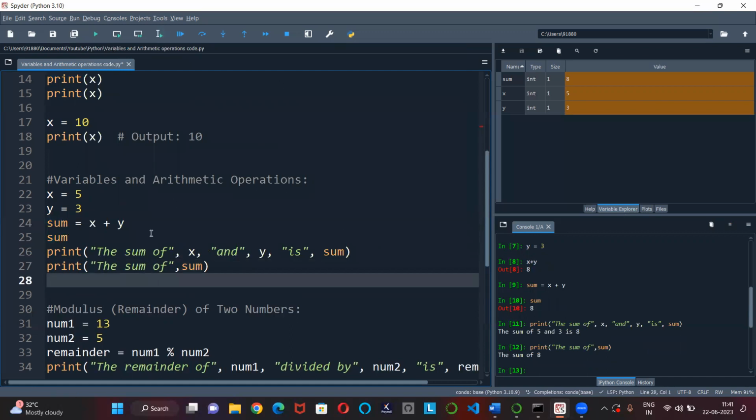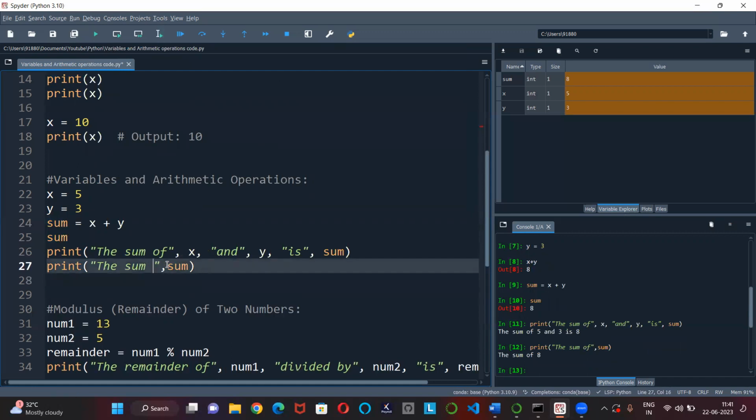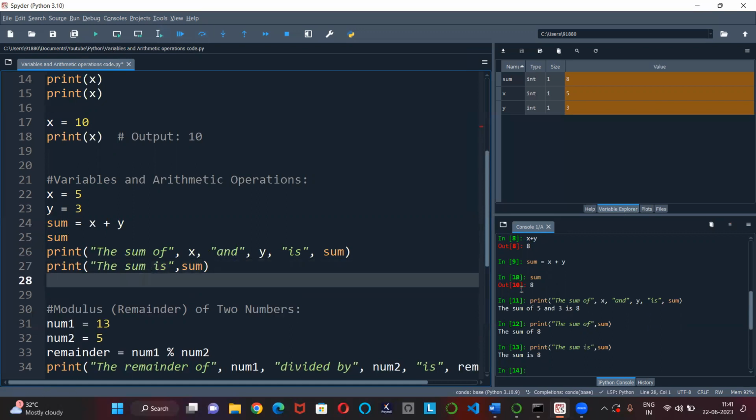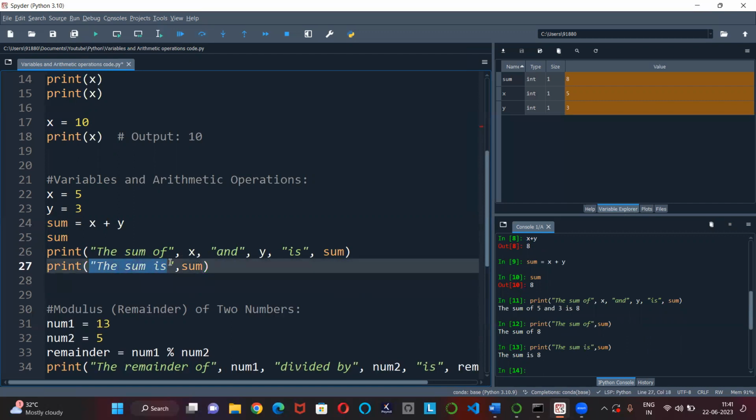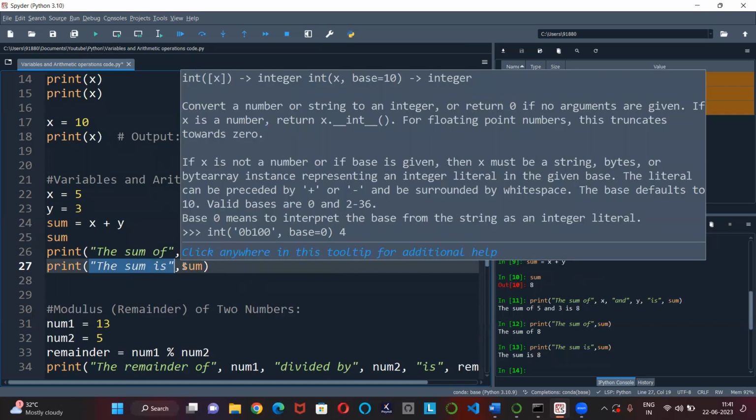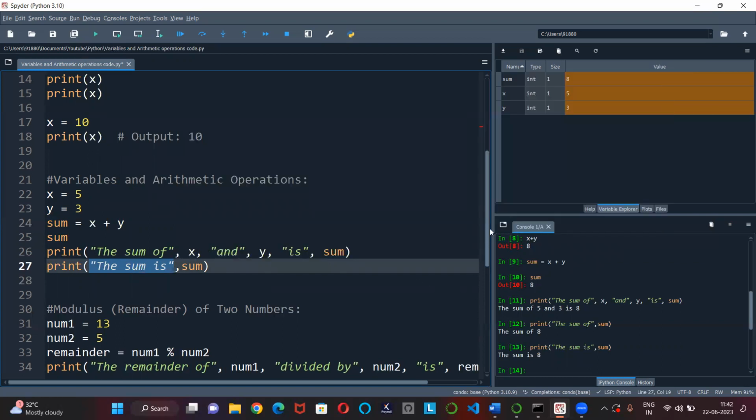The sum is 8. Whatever statement you're giving inside the print statement, it will simply print it here, just for printing purposes. Whatever statement you want, you can give it. But give a comma and then your sum variable, so that it will show you the value in a very neat format.